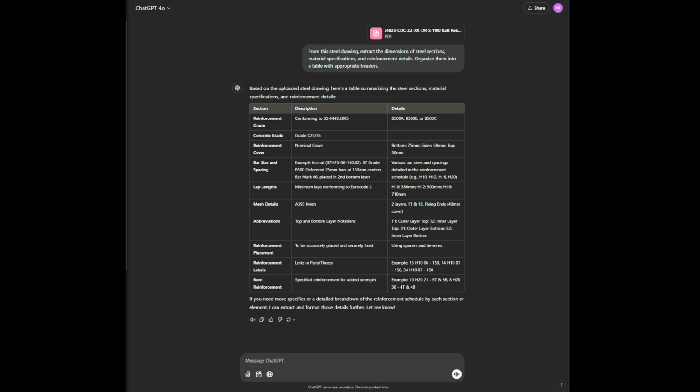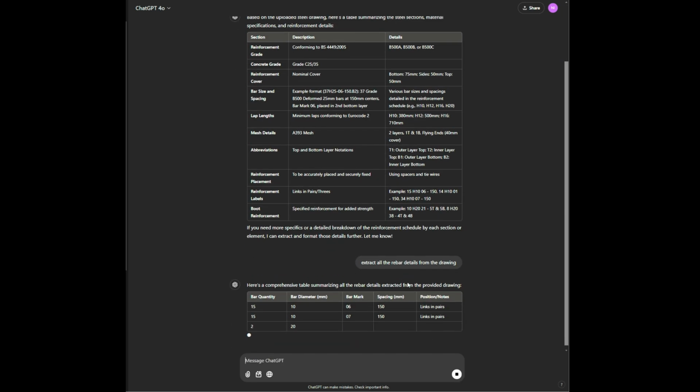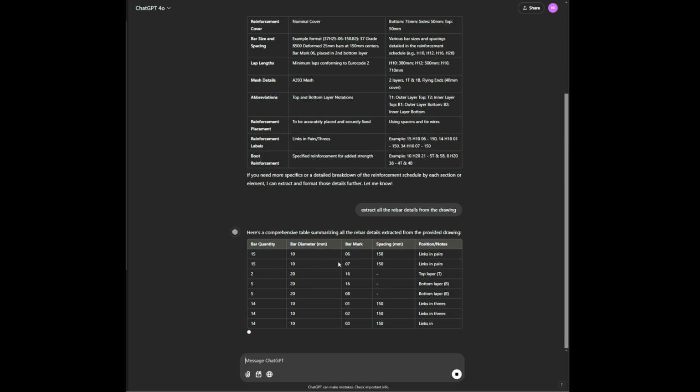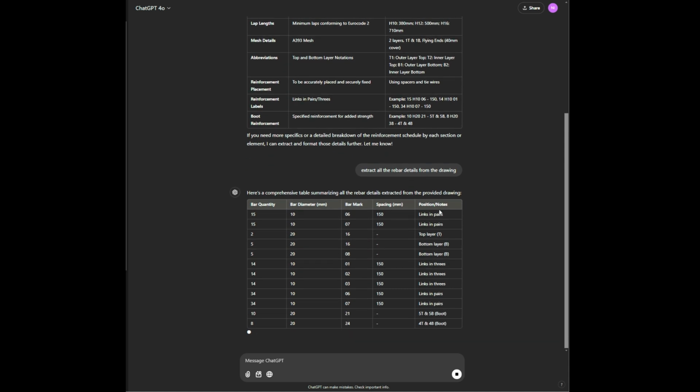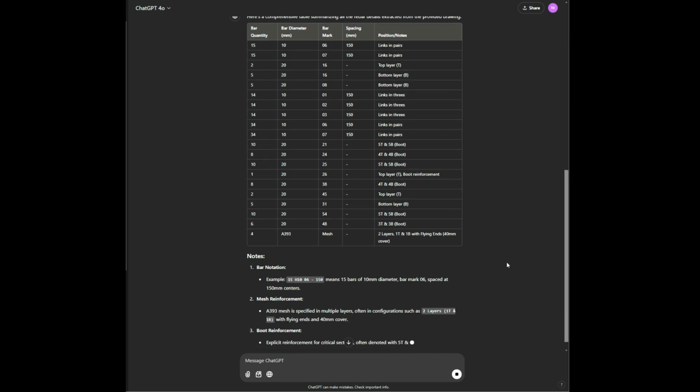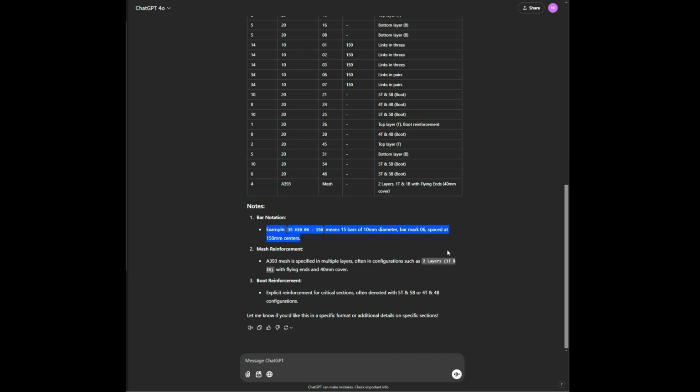But I want even more. I want, for example, all the rebar details. So I'll just copy: extract all the rebar details from the drawing, and press OK. And now we have a table with all the rebar quantity, diameter, mark, spacing, position. We have all the details. So basically you can see all the nodes, the mesh.